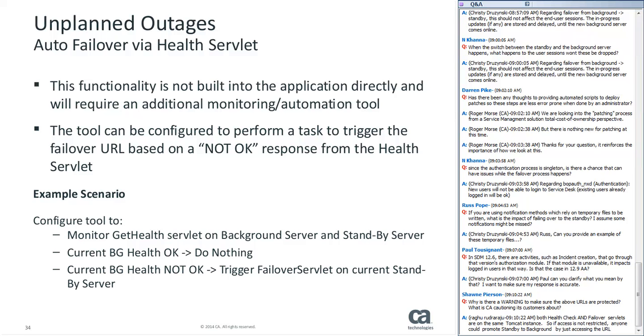However, if your tool gets a not OK, then you could configure it to trigger the failover servlet on the standby server and then promote the standby server to become background automatically. So it does require some additional tools, but this is definitely something you can do to leverage the health servlets to reduce downtime even further in your environment.